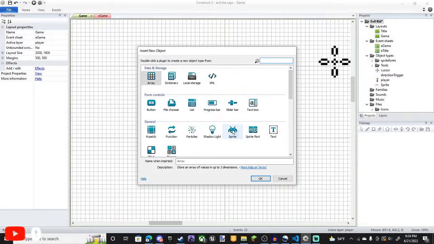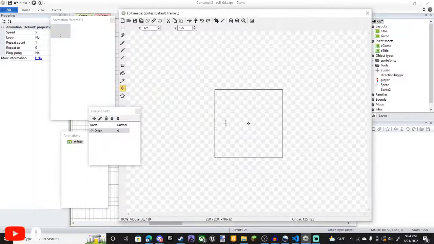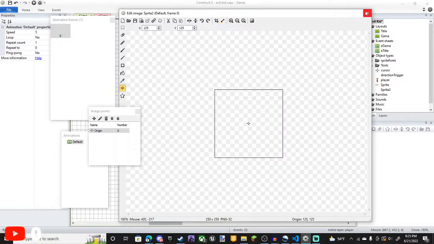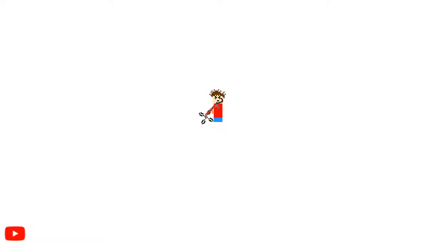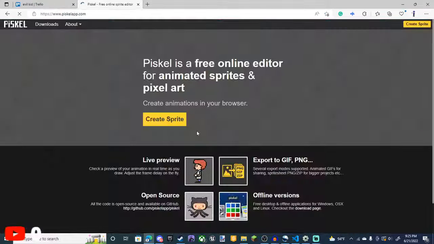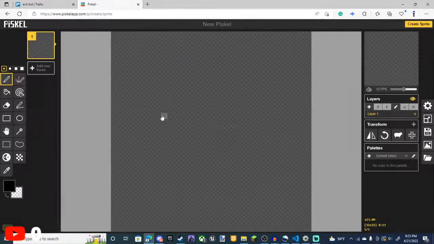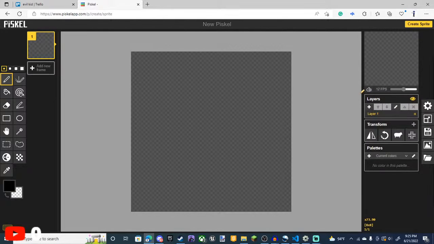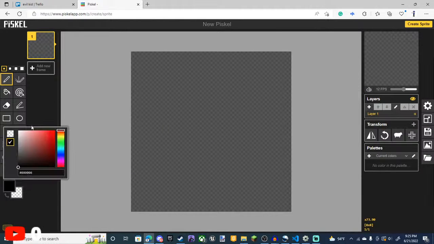So let's create a brand new sprite. We're going to make this one small, and by create a new sprite, I mean we're going to Piskel. Piskel is my go-to when it comes to animations because it's so useful and it scales cleanly without messing things up. I'm going to make the size 8, and we can make this bullet. First things first.